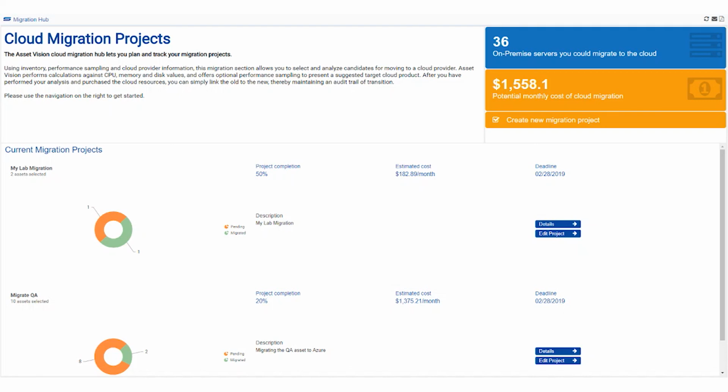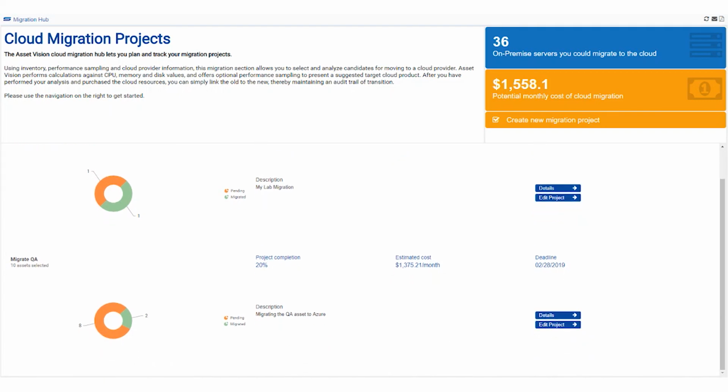Obviously, this migration hub gives you an overview of all your migration projects and their statuses. And here you can see migrating QA assets to Azure.